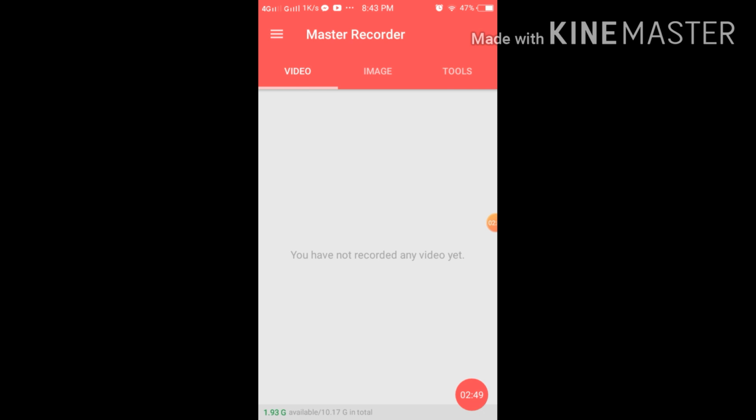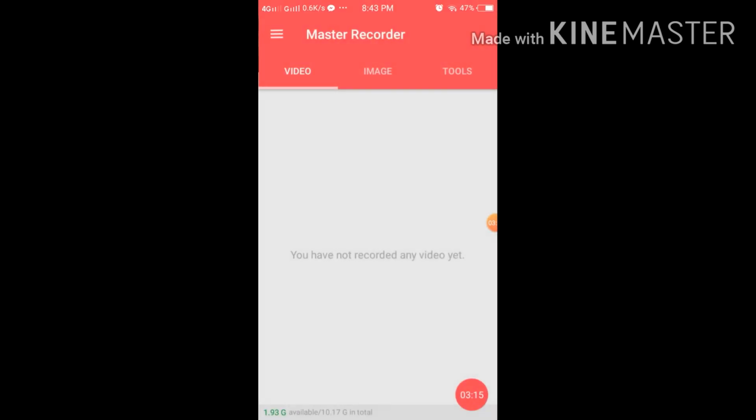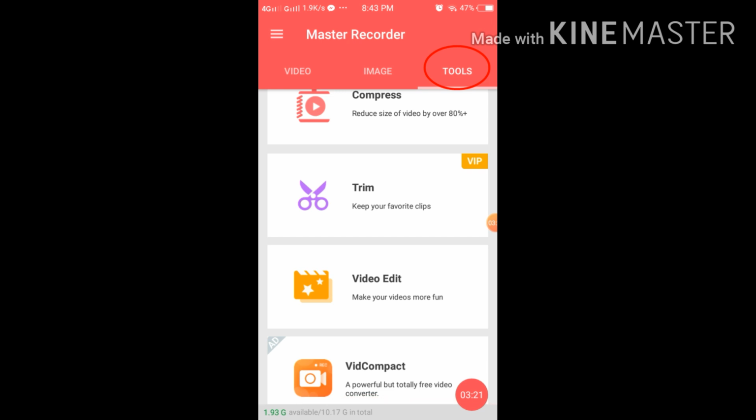Most especially, as you can see, there are a lot of options there. That's why there are a lot of people who would like to know how to use this, because they are going to use this in their blogs. So right now, this is the app. You can see here the video settings there, and we have the image here if you have, and the tools that you will be using.